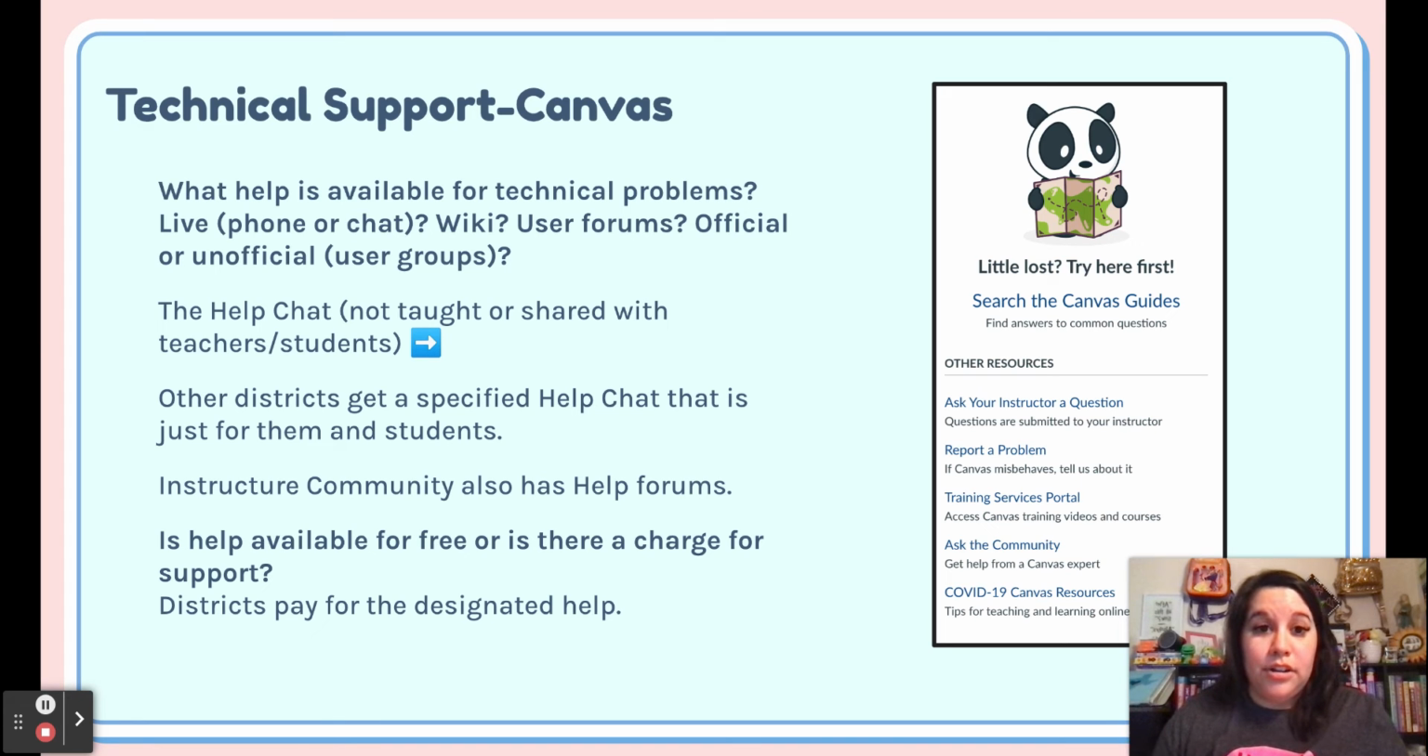This district where I currently am, I have actually never been taught about the help tab. So if I didn't know that this was there, I wouldn't be using it. So I think that's something that needs to be addressed when teaching and sharing about Canvas. There is also the Instructure community, and they do have help forums, but it is something where if you pose a question, if somebody sees it and answers it, then you'll get your answer. Otherwise, you could just be searching through other people's answers to figure out the answer to your question. And again, districts will pay for that designated help.